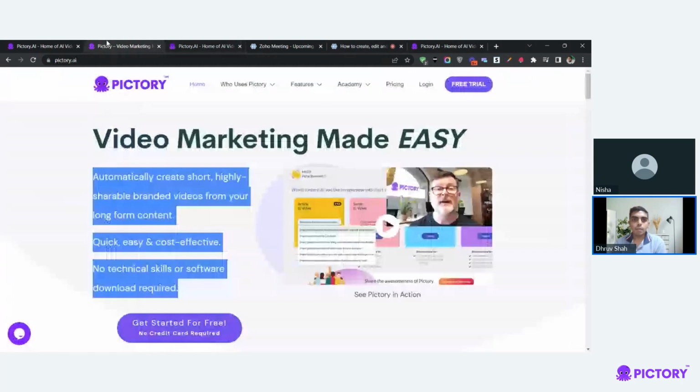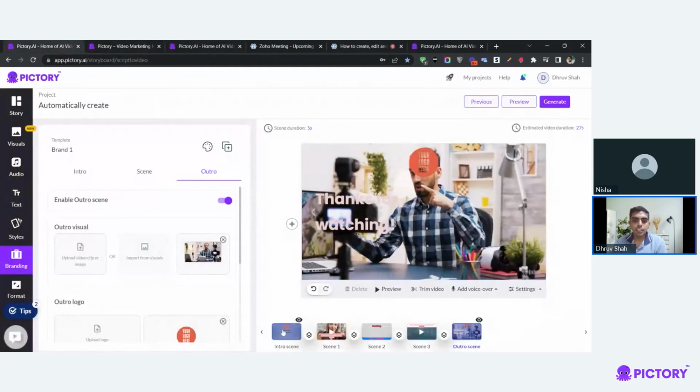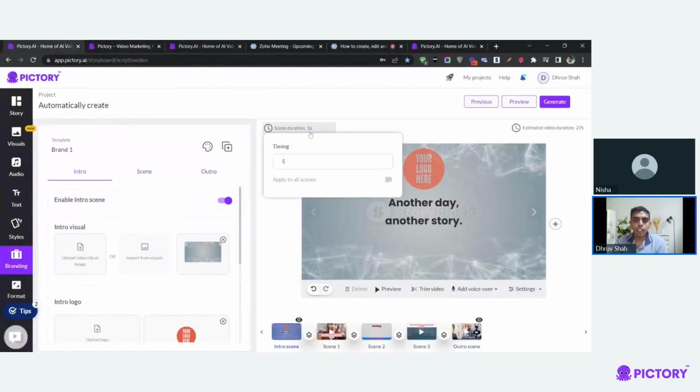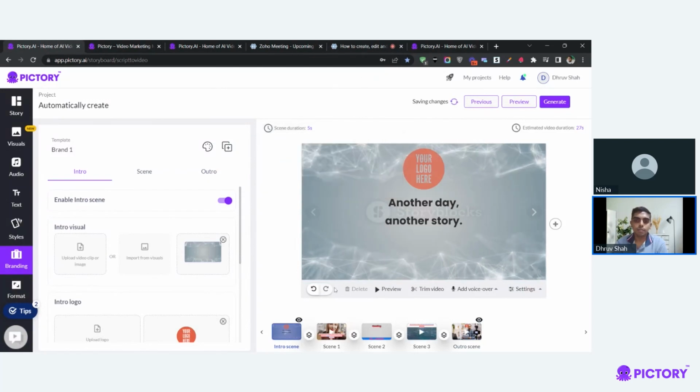I'm not sure what the exact requirements are for the YouTube, but you can just select the scene duration here and then you can just change them when you start a project. Hope that helps.